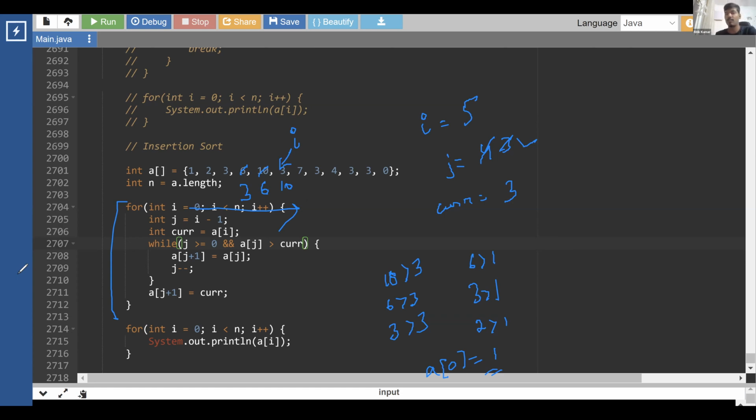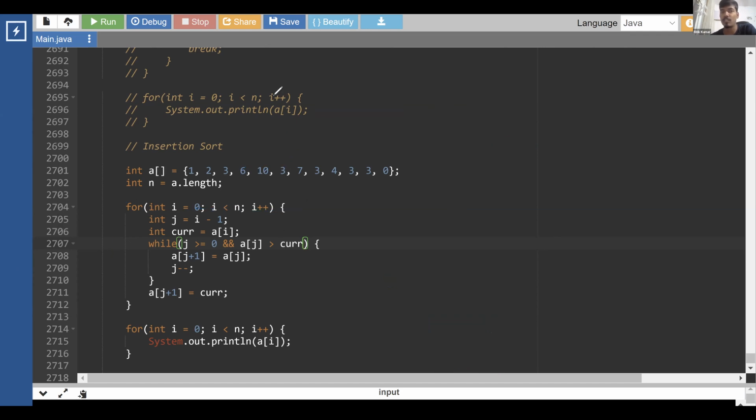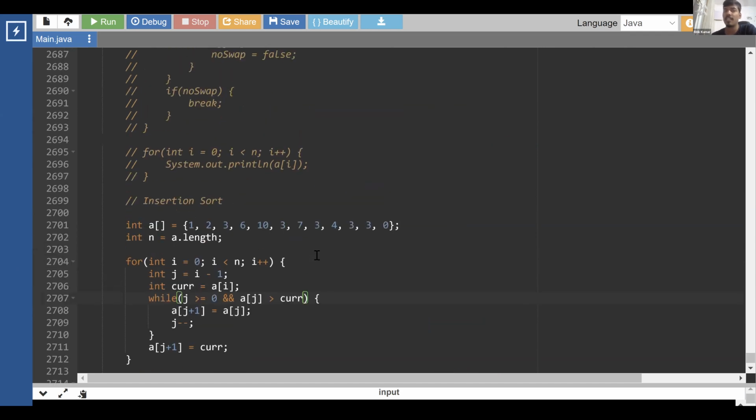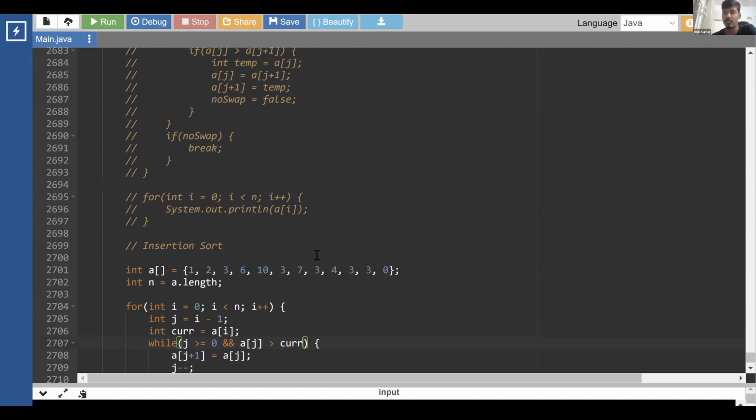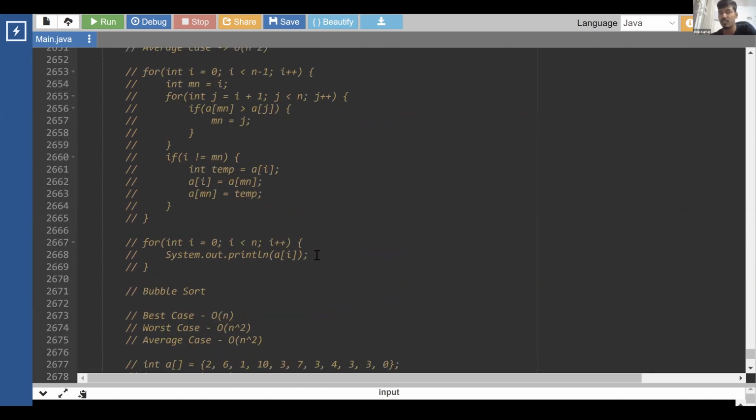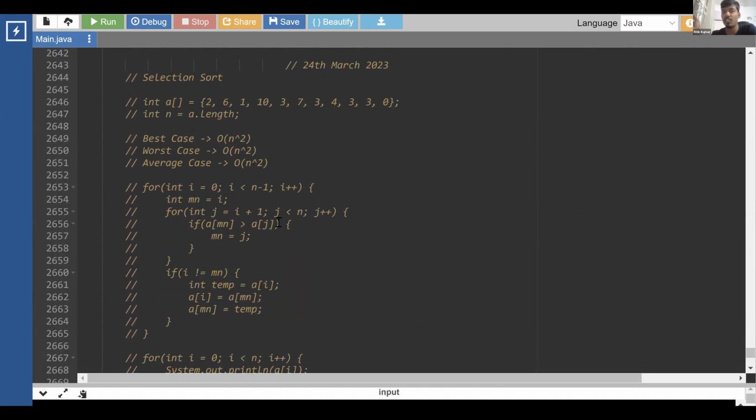You can write your own implementation. There is no correct implementation for any sorting algorithm. Sorting is basically a concept, right? So every sorting algorithm is just a concept. Selection says I'll pick the smallest one and put it at the start. That's the concept of selection.